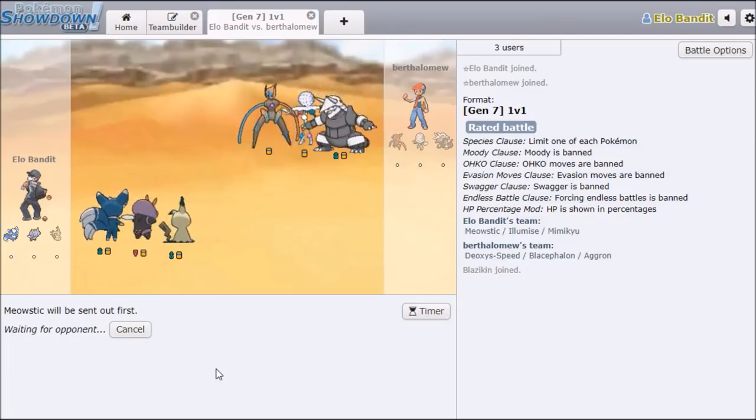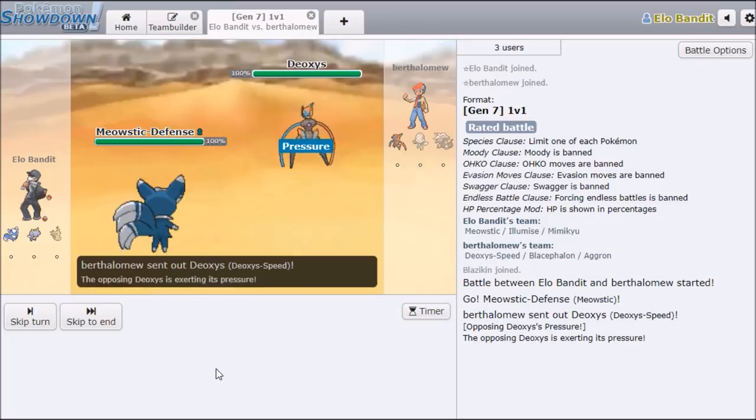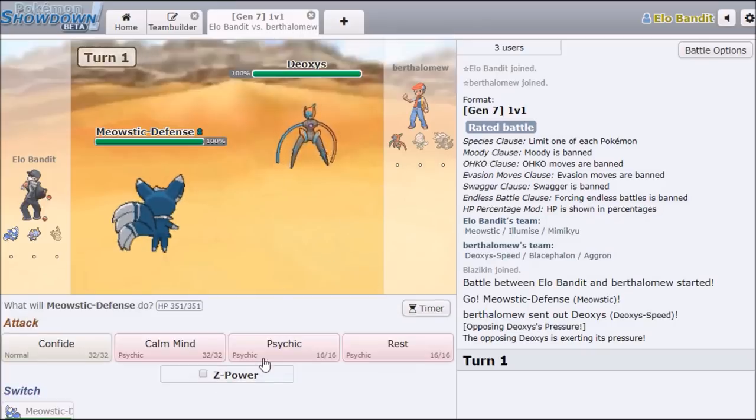I think he's gonna go Blacephalon. It makes the most sense. Why would you not pull Blacephalon? It resists my fairy move, you hit my bug super effectively, you hit my psychic super effectively. Come on, pull Blacephalon! I believe in you! Your name is Bartholomew, that's close enough to Blacephalon. Okay, it's gonna be Deoxys, but this is still okay.